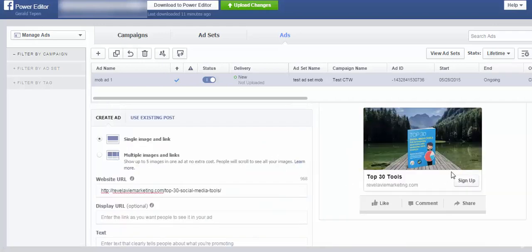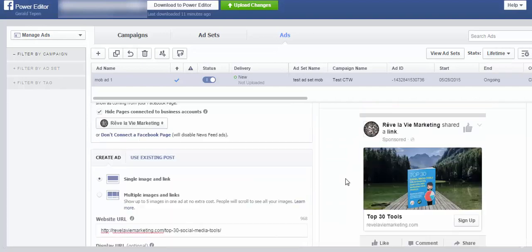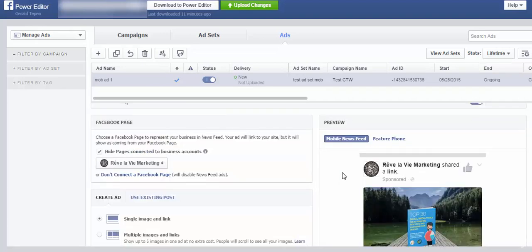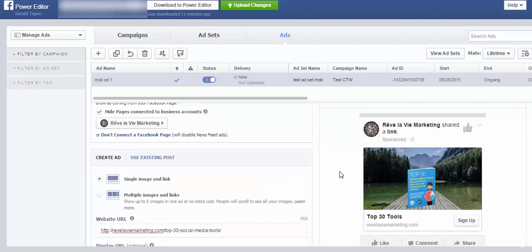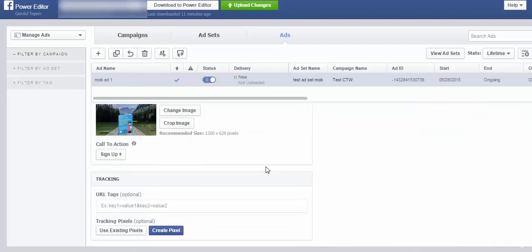Okay, and there you see the sign up button, and that's our mobile newsfeed ad, the way it's going to look. Now, I mentioned previously I'd talk about URL tags. This is if you're looking at your Google Analytics on your website, or say it's a t-shirt campaign on Teespring and you want to determine where your hits are most coming from. The easiest way to do that is to add some URL tags.